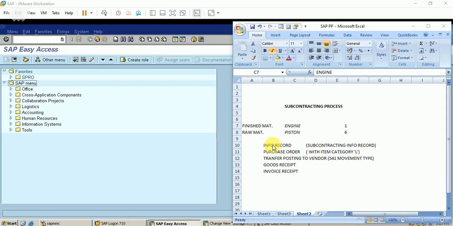After performing these two operations, the vendor says that the piston is damaged in that engine. So what we are doing now is, we have 6 pistons in our company, and we will provide the pistons for the engine we have provided. For that, we need to post the transfer posting to the vendor with the movement type of 541. Now we have provided the required pistons to the subcontractor, that is to our vendor.